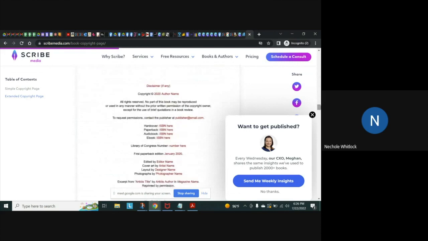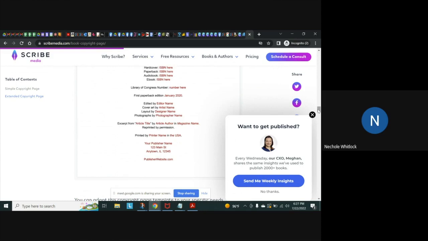So this has got not only the copyright, all rights reserved, no part of this book may be reproduced. You've got the ISBN, so if you're going to sell it in a hardcover, paperback, audiobook, ebook, all that information is there. I don't know about the Library of Congress number because I didn't really get one of those, but edited by, cover art, layout, all of that stuff. You populate that. It's applicable. If you're not doing anything with illustrations or art, then a lot of these you're not going to fill in, because if you were just the creator, then it's by you.